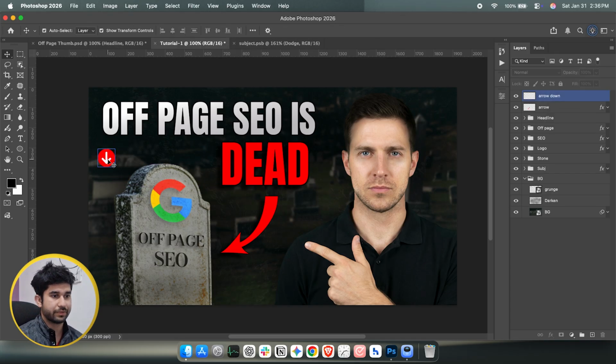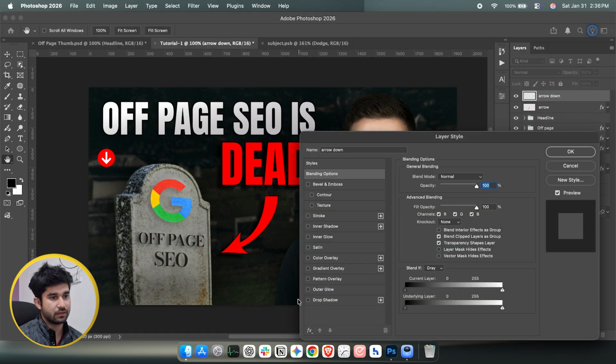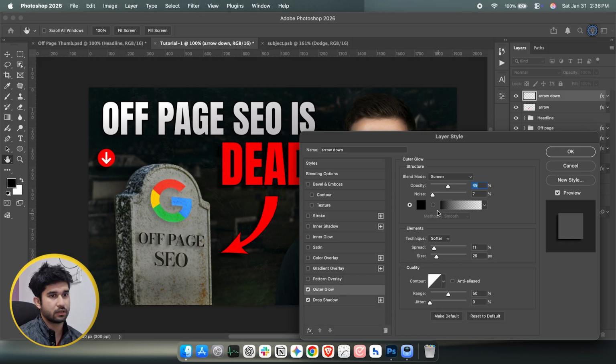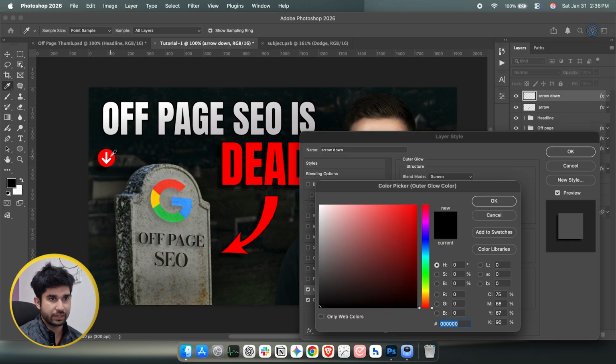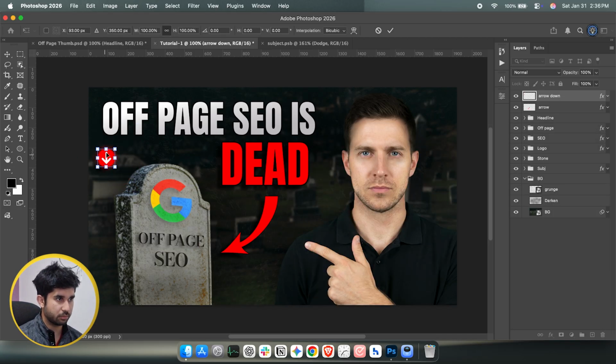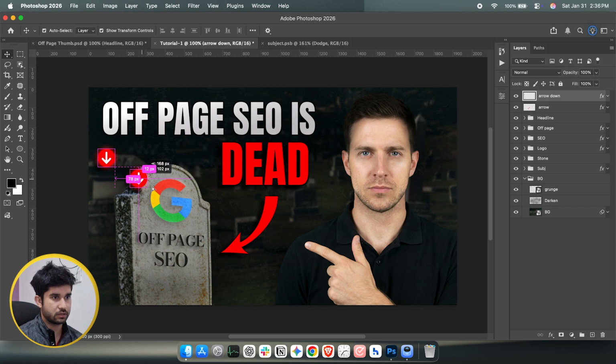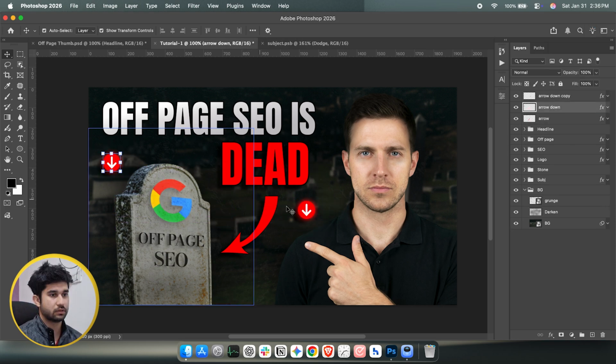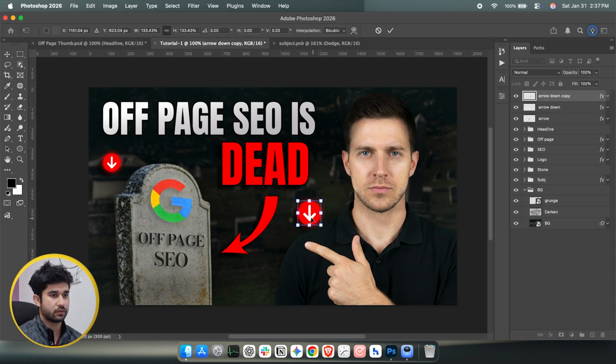I'm going to bring some drop shadow as well as some outer glow. The outer glow I want is obviously of red color. These are my glow settings: 49% opacity, noise 7%. Can maybe drop the noise a bit to 3. Yeah, that's set. I'm gonna hold the Alt key on my keyboard and then drag it like that. This one I'm going to increase the size of it like this.